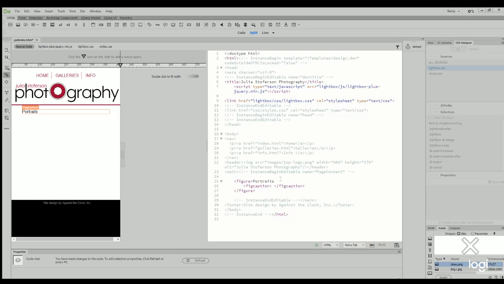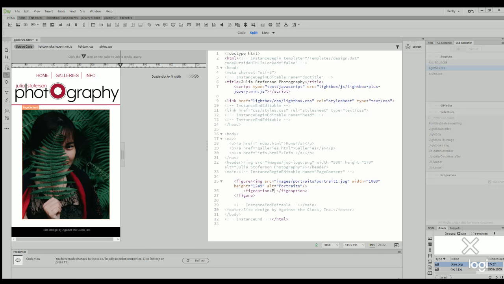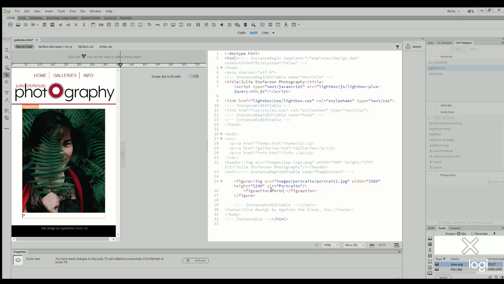And down in the alt tag, we're going to type portraits. And oops, sorry about that. I will undo that. I meant to be in the alt. Okay, and we should also put it in the figcaption. So we are going to type portraits in the figcaption as well.